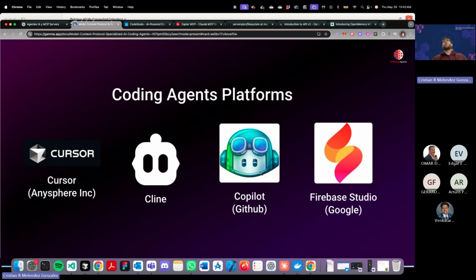And we have Firebase Studio, which is from Google. The cool thing about Firebase Studio is that it runs in your browser. It doesn't run on your computer, and it's integrated with all the Google services.